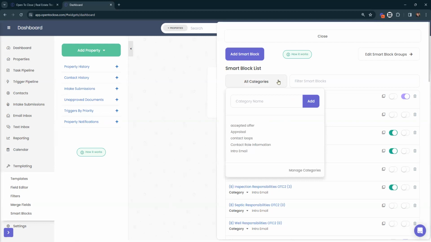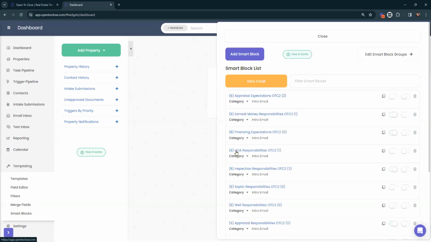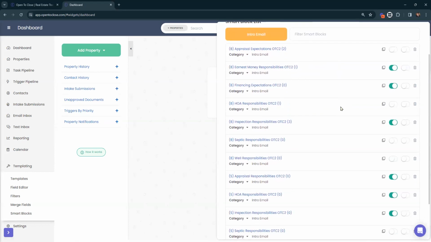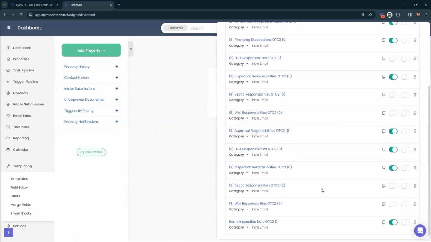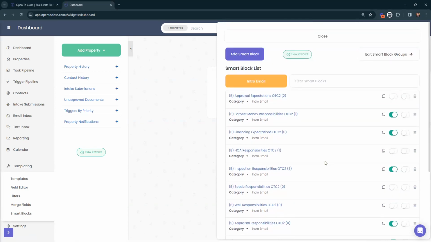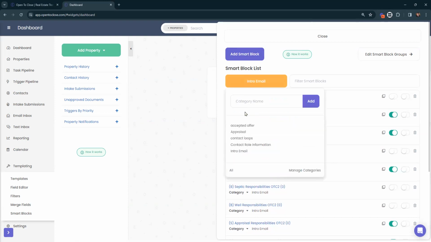I always suggest adding in the different categories that you need as you go in and you add in more smart blocks. So for example, I have an intro email one. When I select that particular category, here we're going to see all of the smart blocks that I have in my different intro emails. Currently, it's showing the ones that are for buyer and for seller. For me, and the way that I have my system organized, this works for me.